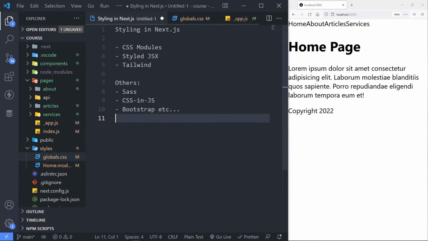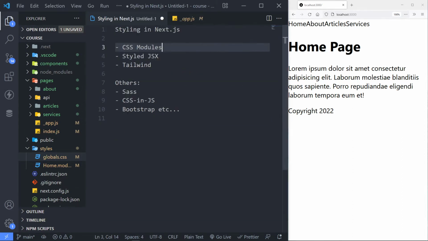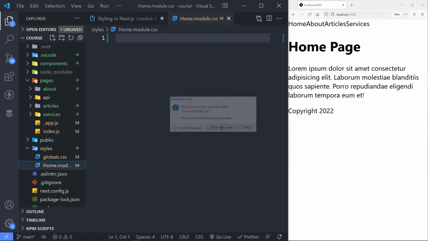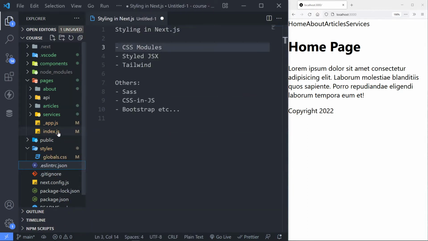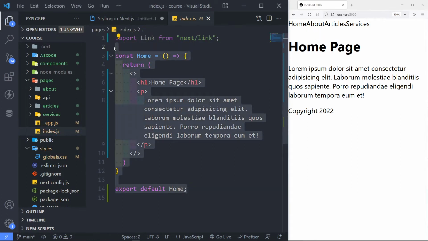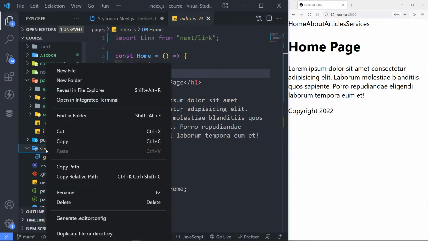Now this goes to the next part. Let's quickly see how we can use CSS modules in Next.js. I'm just going to delete this one right here, and we're going to work with the index on this page. If we go to the home page, the index, I want to create a style sheet that is particular to this page right here. So how do I do that? In order to do that, we make use of CSS modules.